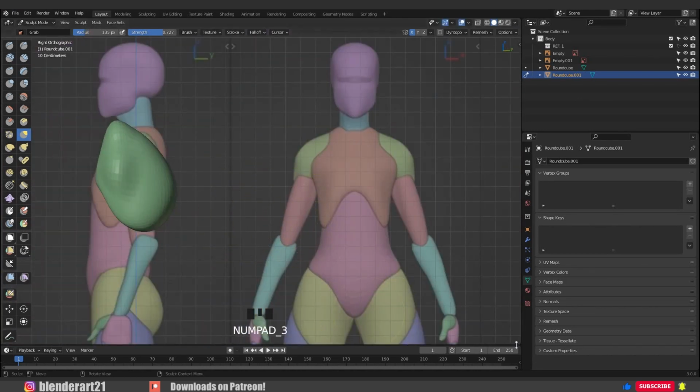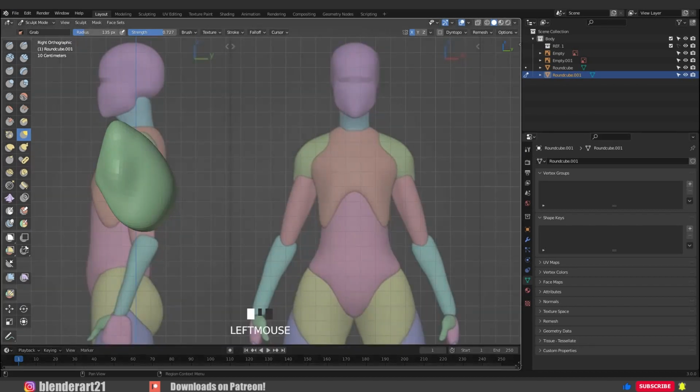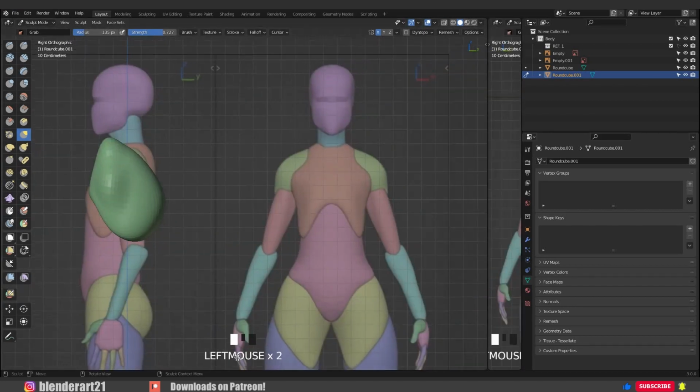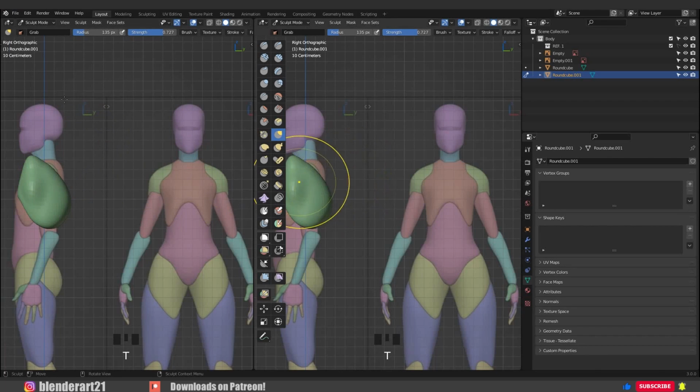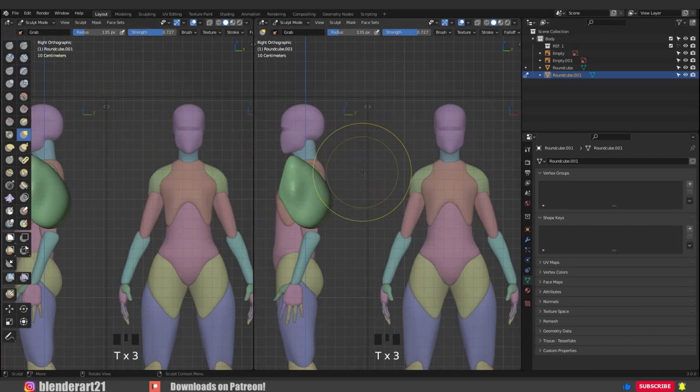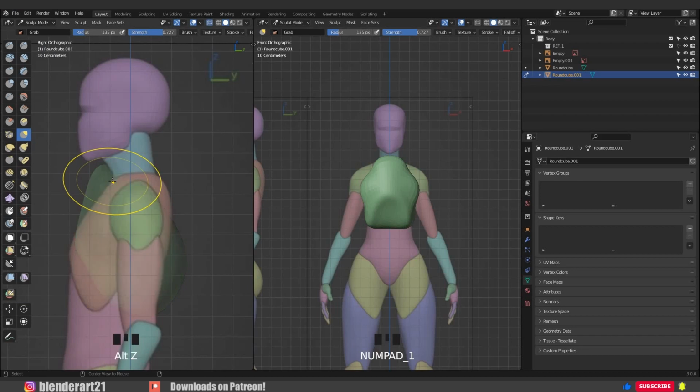I prefer to split the work area into two pieces. One side is for the front view, and the other side is for the side view. The shortcut T on the keyboard will hide or unhide the brush menu. In the side view, Alt-Z to switch into the X-ray mode and start to make the torso from the side.